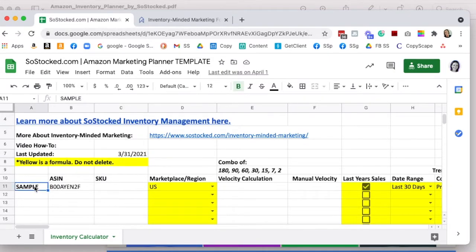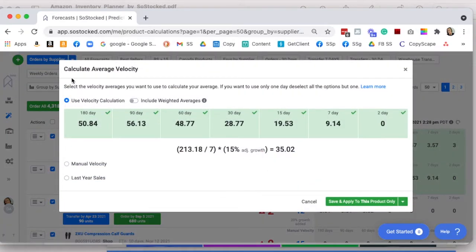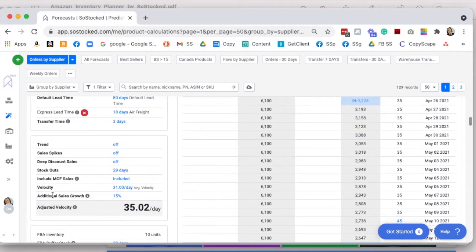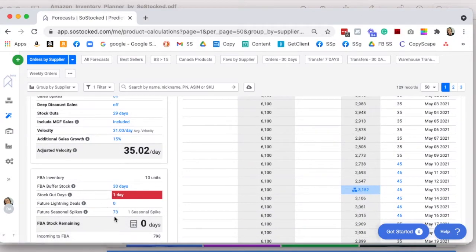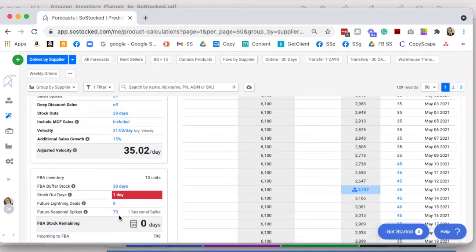This is what your marketing team would be using to communicate to your inventory team. The inventory team is then going to take the data that the marketing team plugs into this planner and move it into either SoStocked or some other spreadsheet that you're using for planning. I'm going to use SoStocked as an example. Within SoStocked, you will see that you have all of your velocity here, and you have your additional tools for marketing, right? You have additional sales growth, you have your lightning deals, you have your seasonal sales spikes, and all of that is going to correlate with the template that we have created.